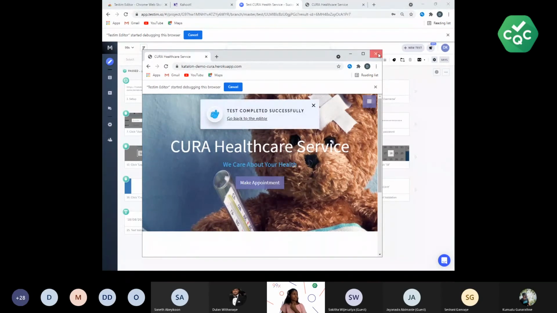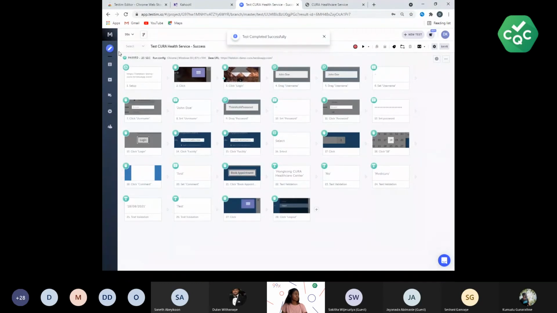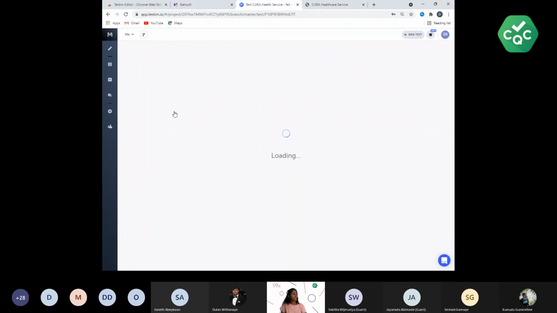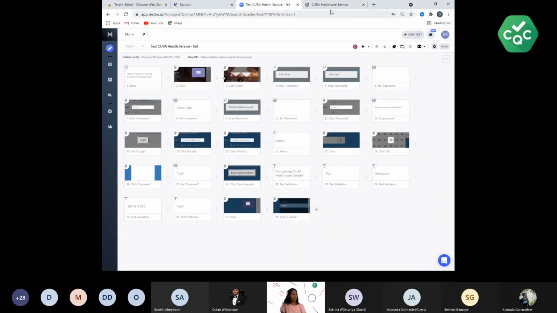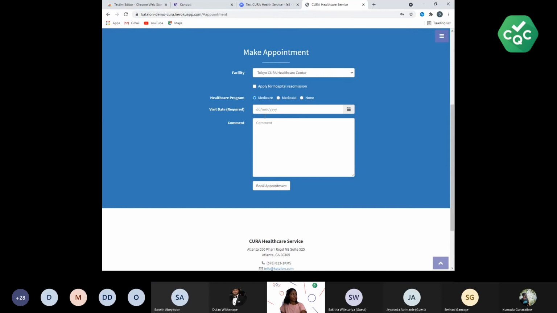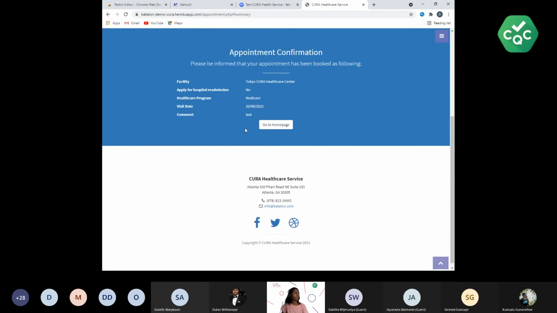Okay, then that test completed. And for the negative scenario, we can go with this. This is the same scenario, but what I have done there is, in this, I have filled the application with relevant data, and now I have made an appointment.